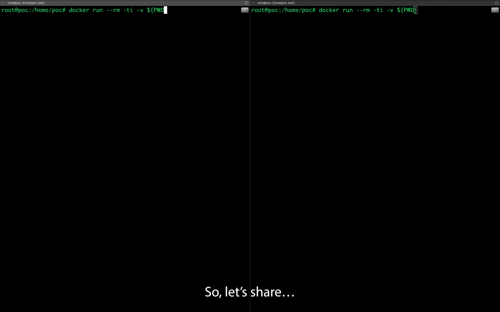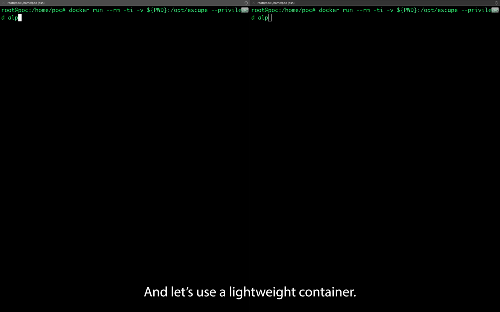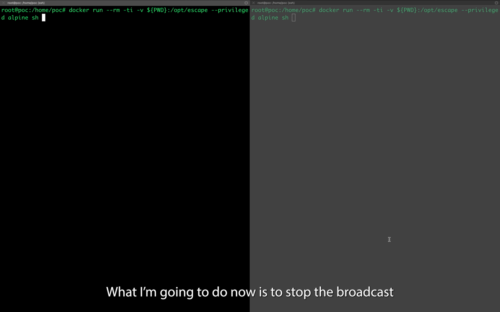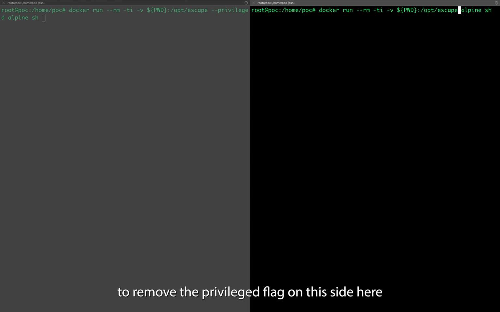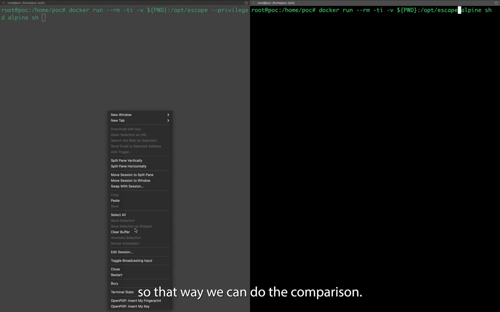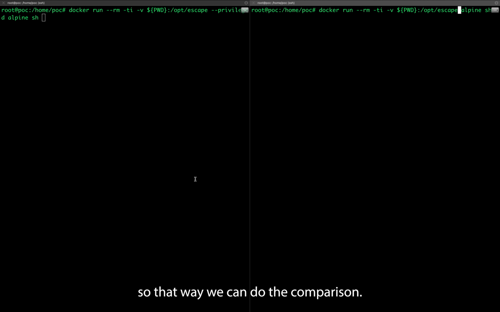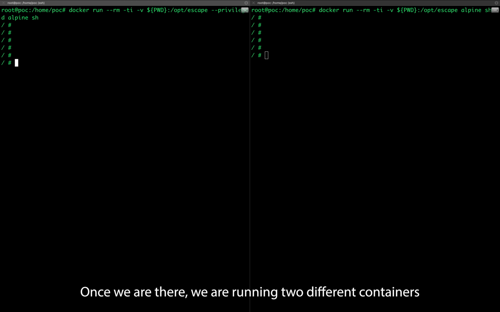So let's share, escape, and then there you go, and let's use a lightweight container. So what I'm gonna do now is stopping the broadcast to remove the privileged flag on this side here, so that way we can do the comparison. Okay, so once we are there, we are running two different containers.